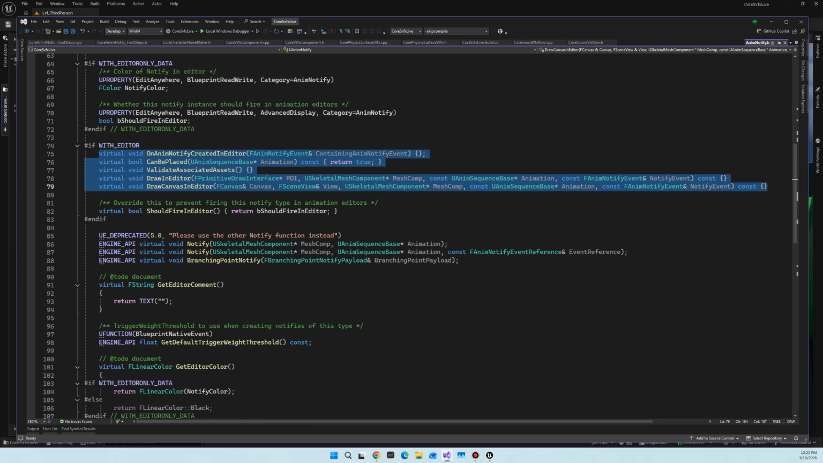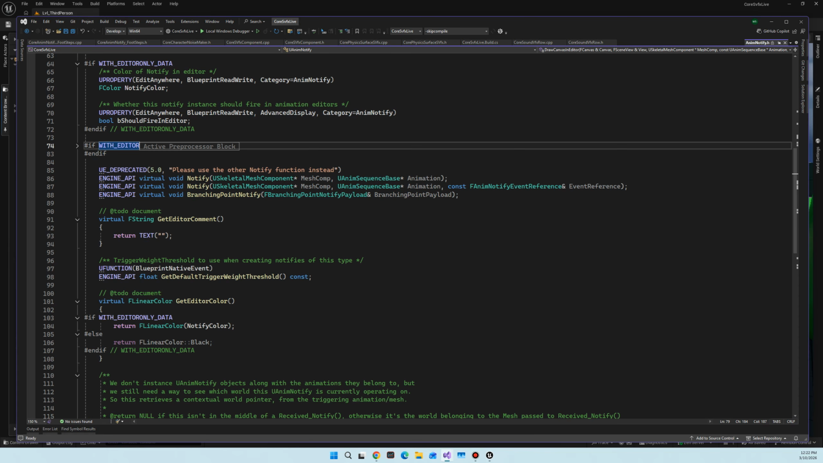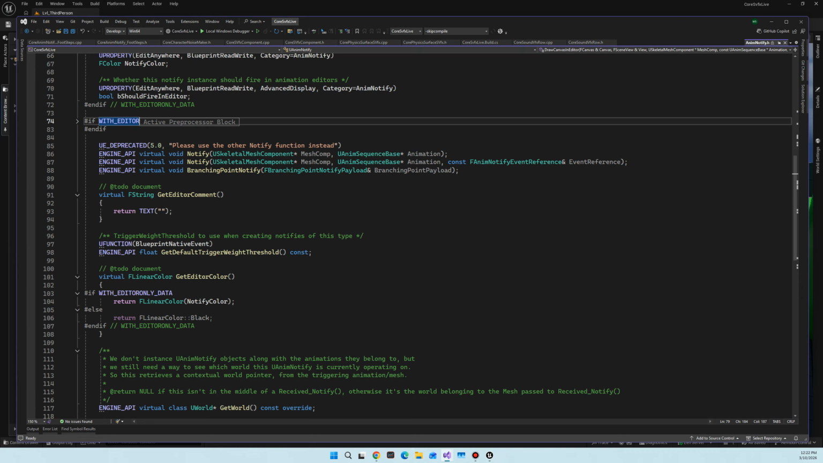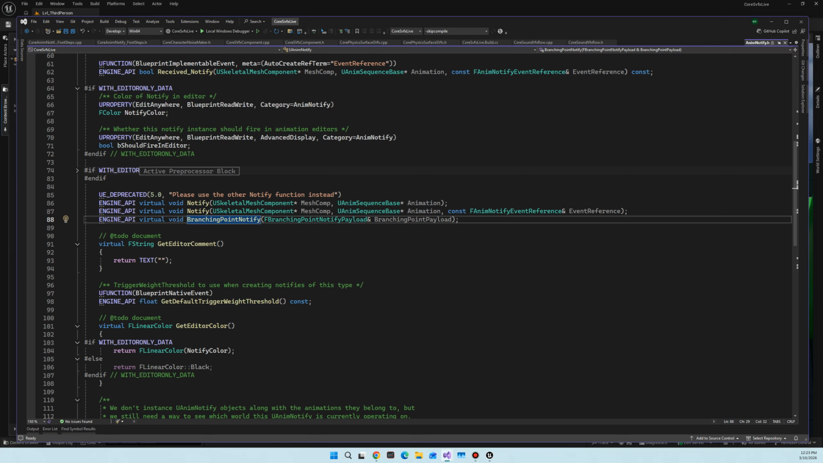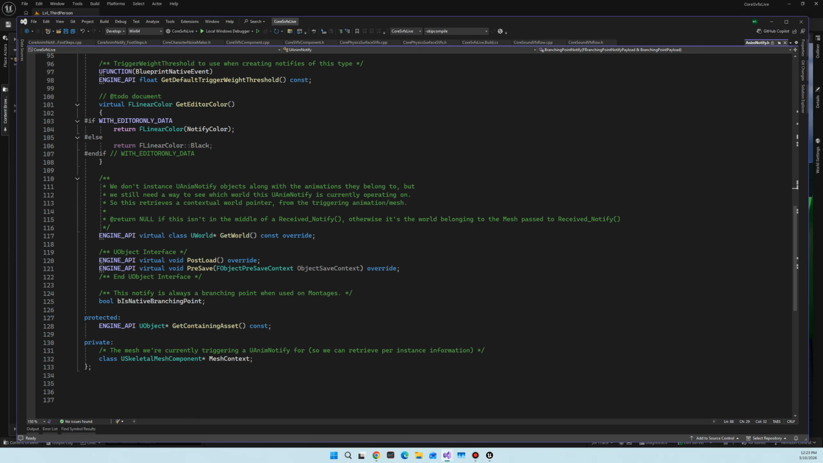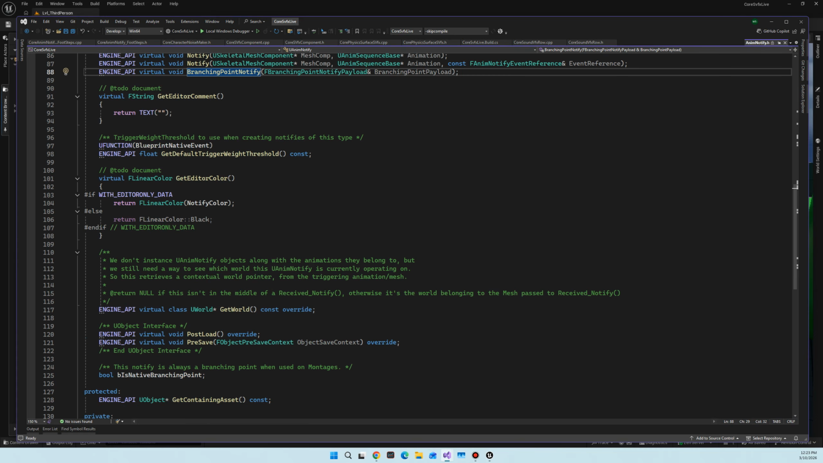So as you can see here, this is with editor, and then this is the stuff that we're going to be using. It says please use the other notify function instead. So this is what we can expand upon. This is the notify, and as you can see, it's in the process of being deprecated right now. Let's see which other function it wants us to use. As you can see, you've got post load, pre-save, get world.